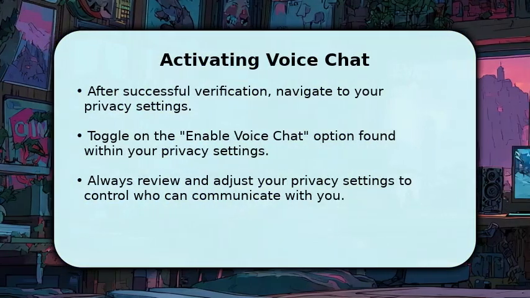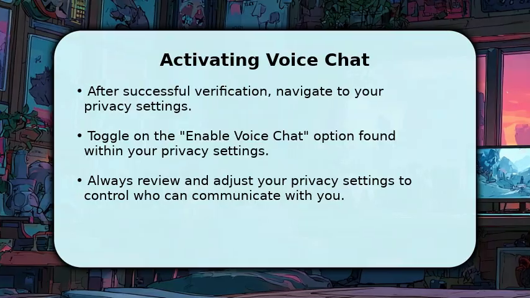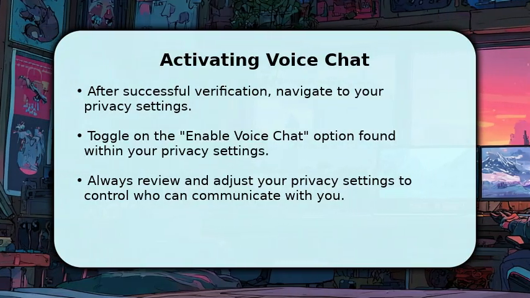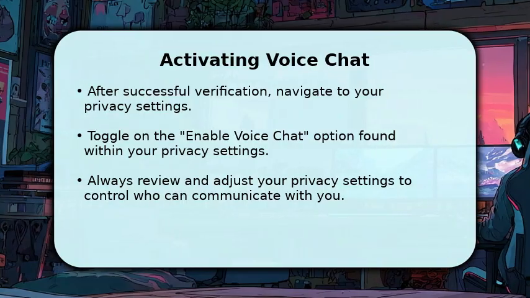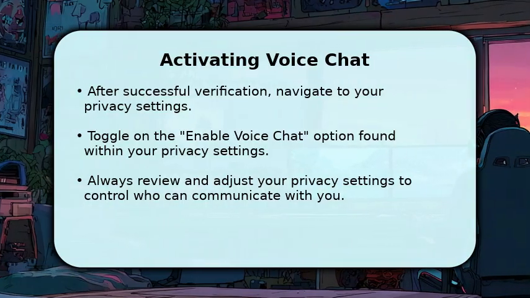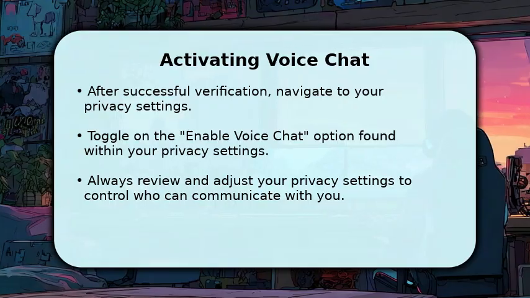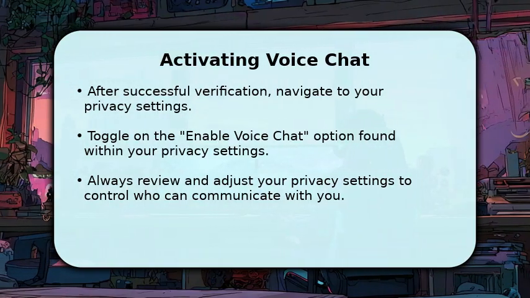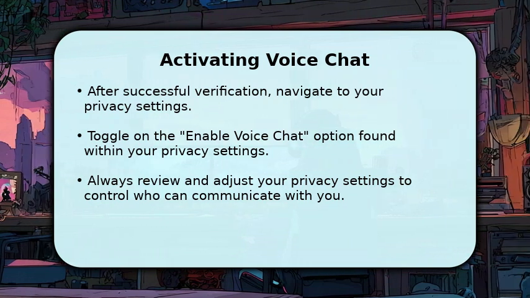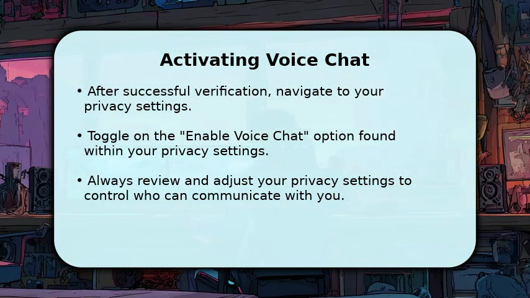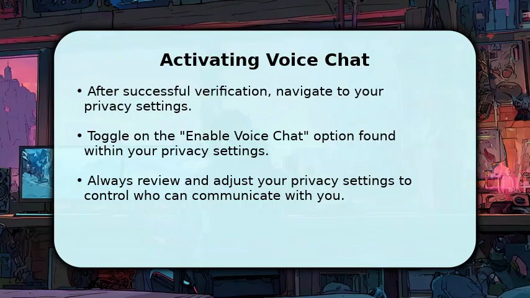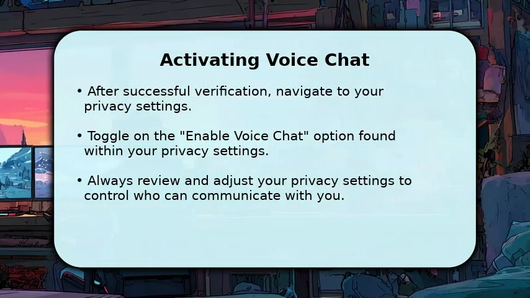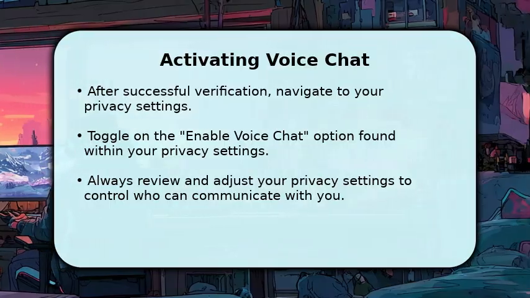Once your identity verification is complete, which typically takes just a few moments, you can enable voice chat. Navigate back to your Roblox privacy settings on your mobile device. Here, you will find the Enable Voice Chat toggle switch. Simply turn this on. Remember to always review your privacy settings, allowing you to control who can communicate with you, ensuring a safe and enjoyable experience within the Roblox universe.